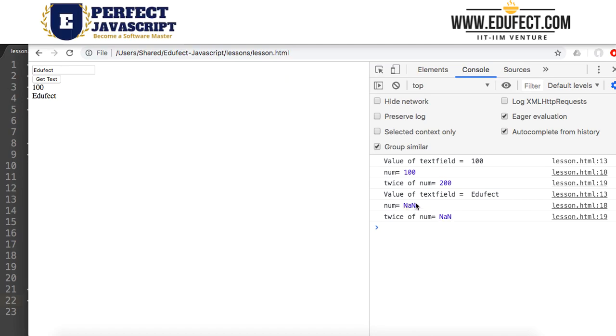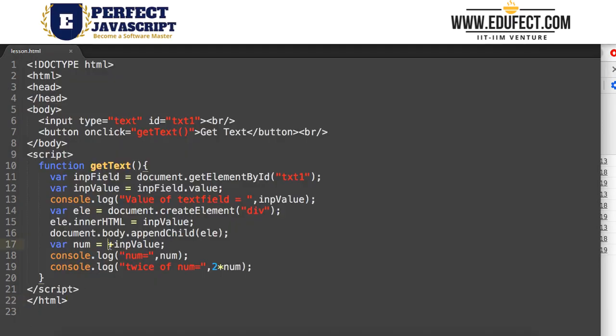So it's not been able to convert a number, so it gives a NaN, not a number, and it works this way. Suppose I enter 5, it is able to convert it into a number. So the plus operator here converts a string into a number. So if we just do this, we are able to display it.